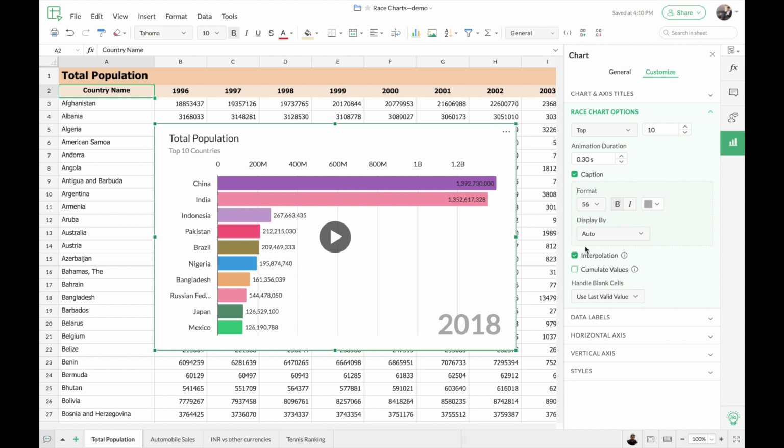So after interpolation, you can see another option here called cumulate values. What this option does is that, as its name signifies, it adds up values from the beginning to the end of the given time period or the given data range. For this particular data set, we do not need the cumulate values option, but I'll show you how that option can be used in the next example.